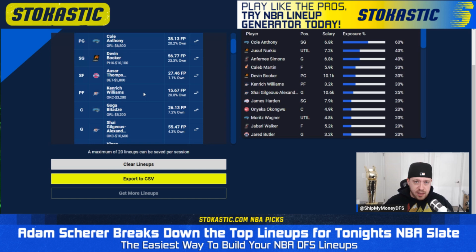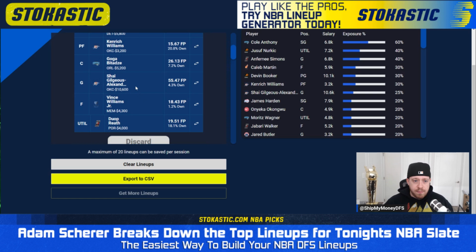Kenrich Williams likely playing in the mid-teens off the bench for OKC. Looks like an okay value right now. It's probably going to go away by lock as other stuff opens up. We're getting to Goga at 7%. Shai Gilgeous-Alexander looks good if you can find the salary.